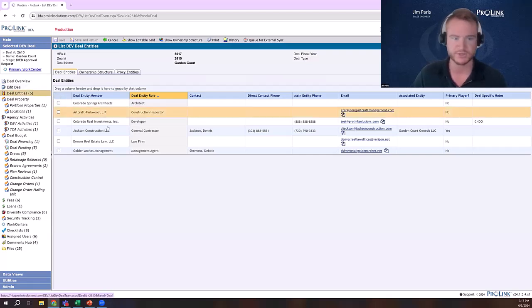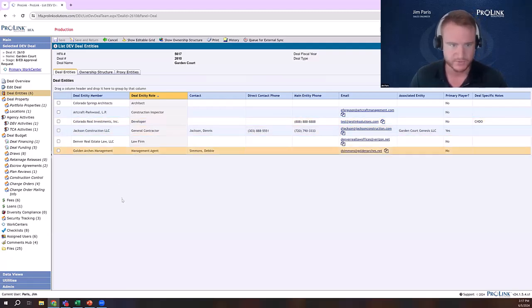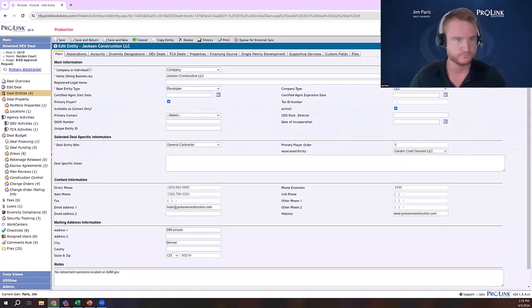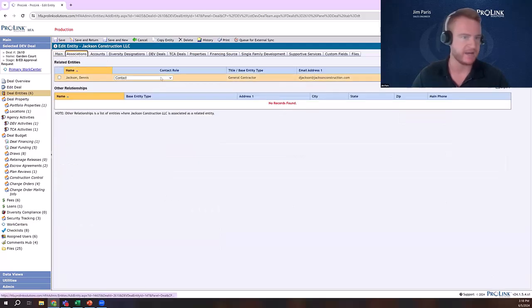So my construction company, my GC, developer, management agents, etc. I can drill into these and see specific contacts within those organizations too. If I drill into it, go to associations, and I only have my owner here, Dennis Jackson, but I can fill this in with multiple contacts.